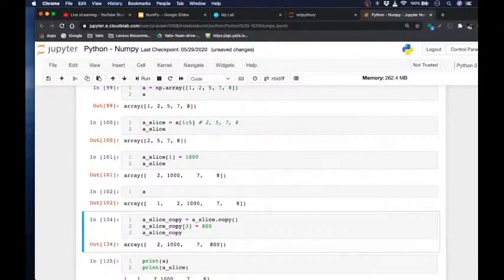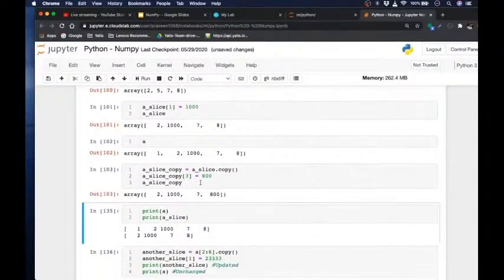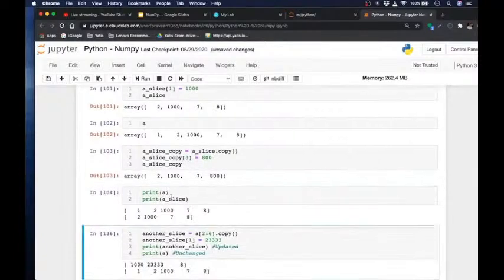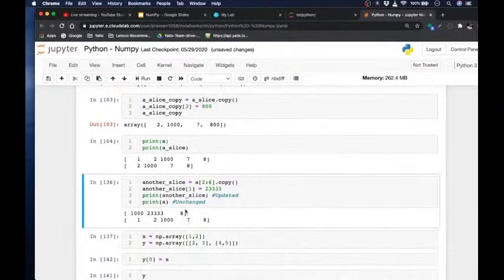If you really want to make modifications and not change the original array, you need to make an explicit copy of the slice, and then work on the copy. For example, I've changed one of the elements on the copy to 800. However, both A and the slice stay unaffected. So it still stays at 8. If you're modifying something, do that.